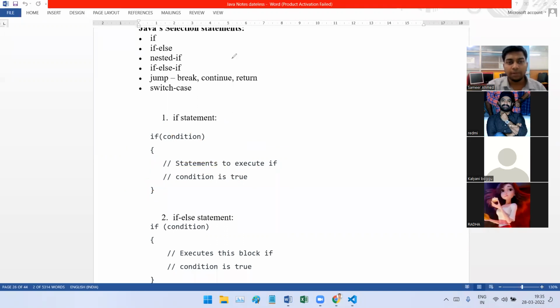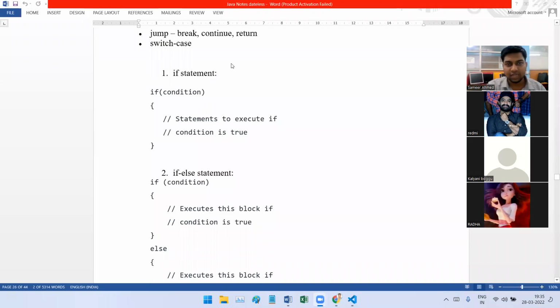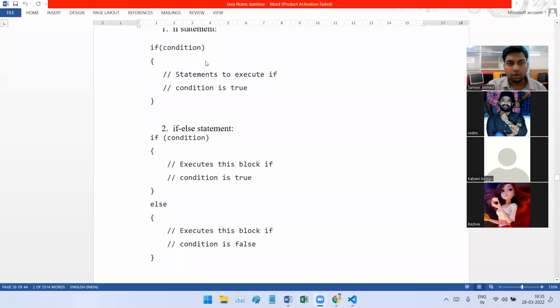The next statement is the if else statement. Let me scroll a bit. If this condition turns out to be true, this statement gets executed. If this condition turns out to be false, whatever we have written inside the else block is going to be executed. This is the same thing, nothing new about the if block and else block.